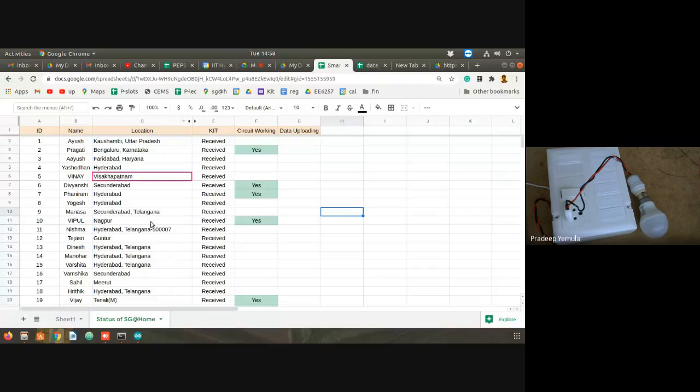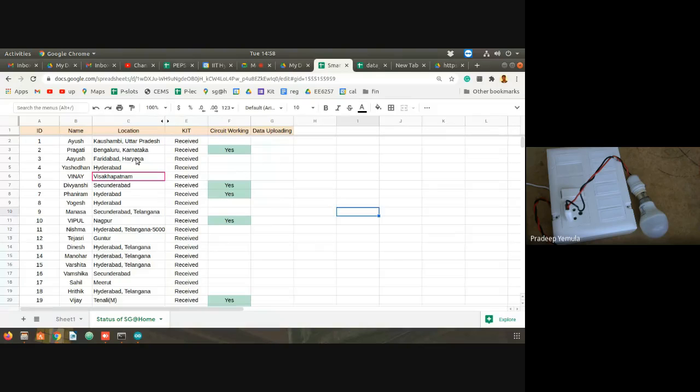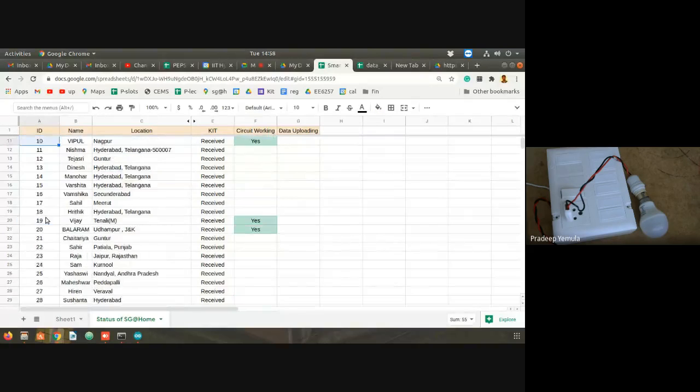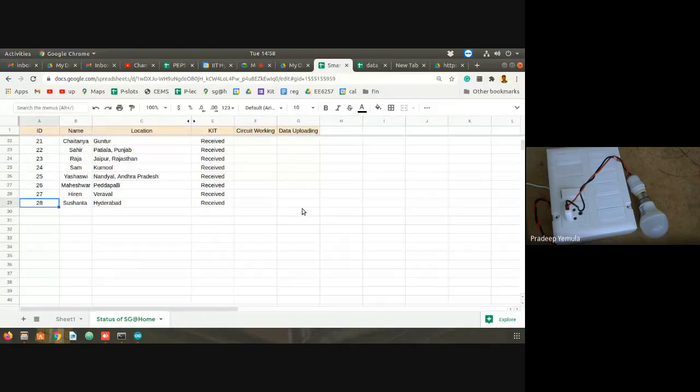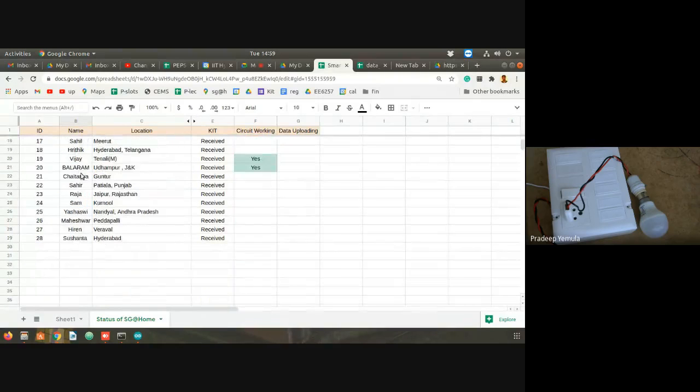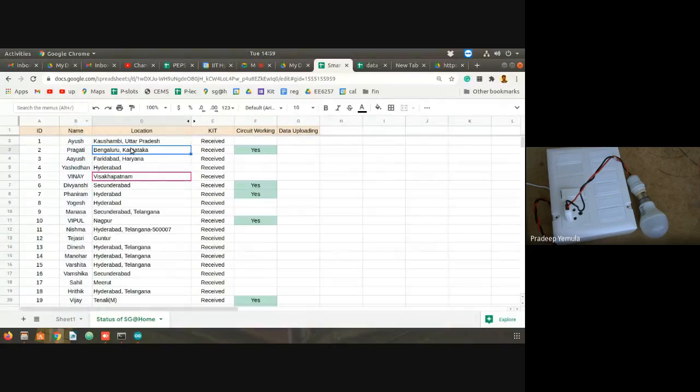Here I have a sheet which is a list of students. I have an ID given to each student, and there are 28 students right now working on this course, and the name of the student is here. I have just removed the full name. I'm just referring to the students with the first name for the sake of privacy.